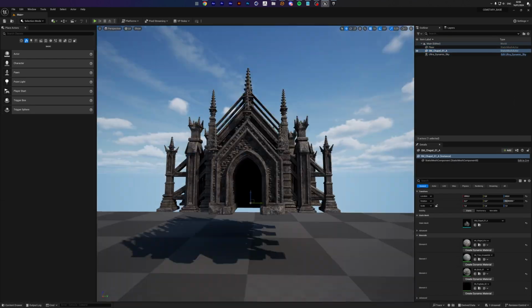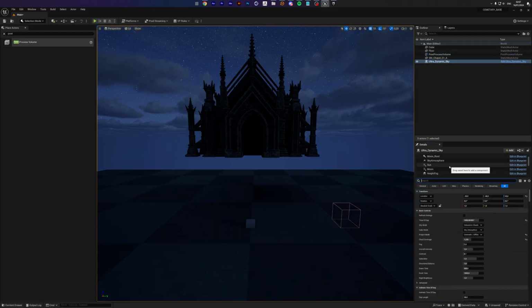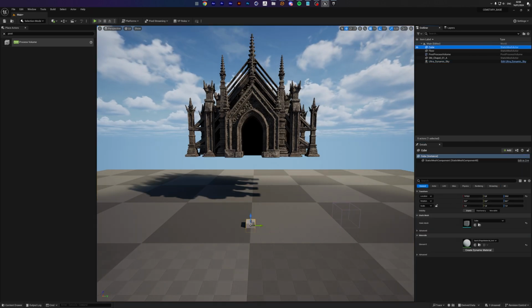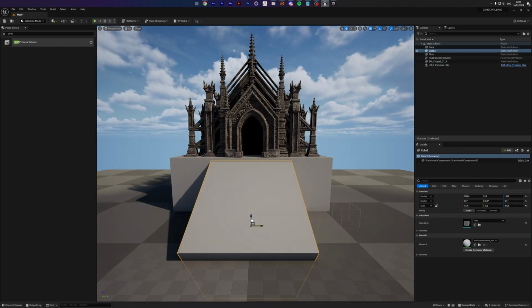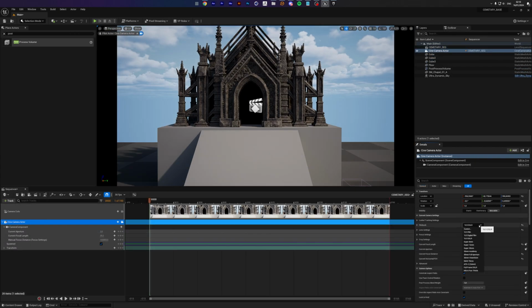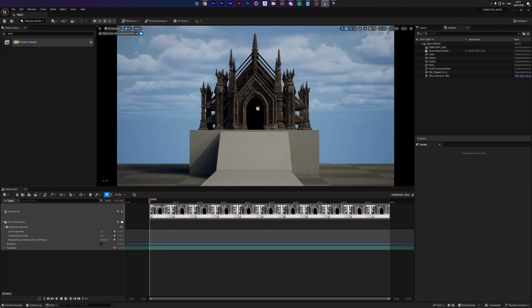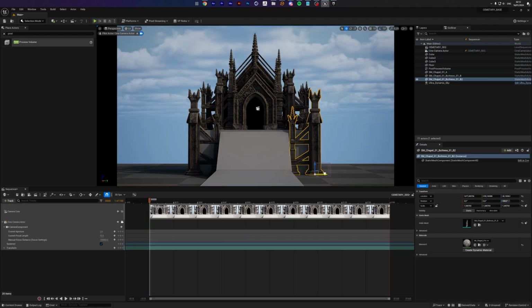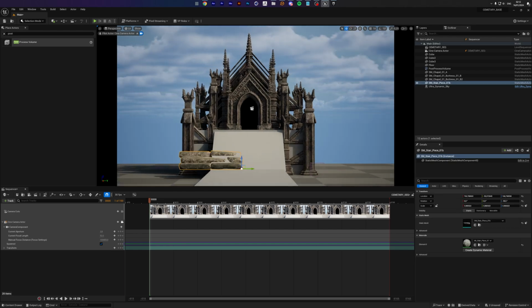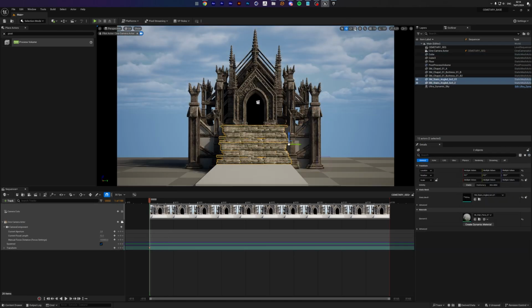So I enabled the Ultra Dynamic Sky plugin, which is a must-have. It's an amazing sky. And I start by just blocking out the entire scene. I'm tweaking the light settings and I'm adding basic shapes. This is not going to be a complex scene. I knew that from the beginning, but I did want to get a basic grasp of what I was trying to achieve. So that's why we are using all these asset packs that are most of the time free on the Unreal Engine marketplace.